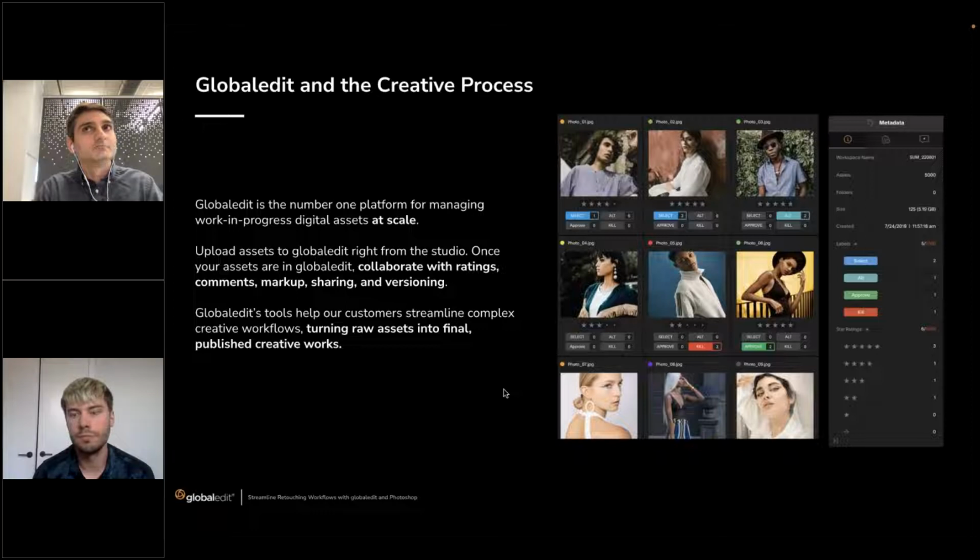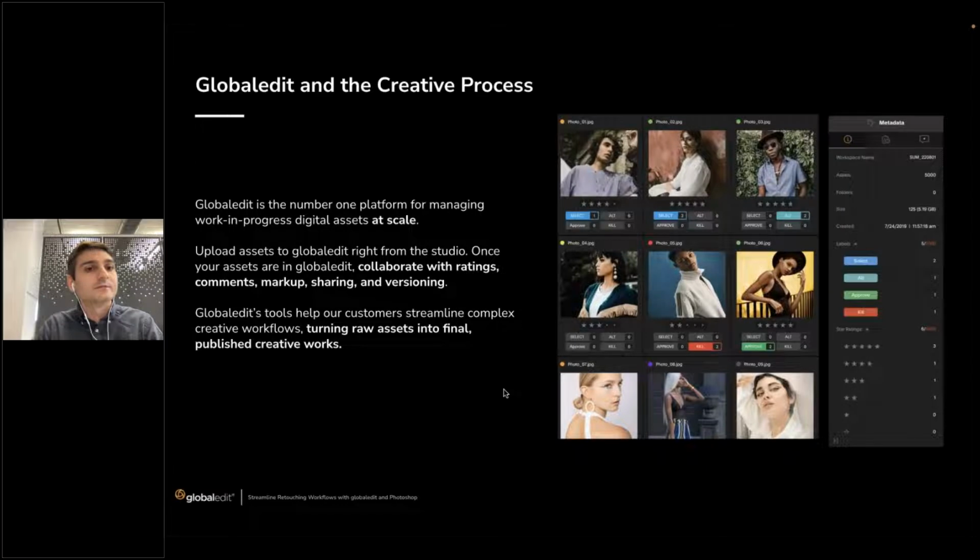If you haven't used Global Edit before, it is an incredible tool to take your raw assets right from the studio and go through that collaboration workflow to turn those into final published creative works that might go out to your marketing or e-commerce site or advertisements.